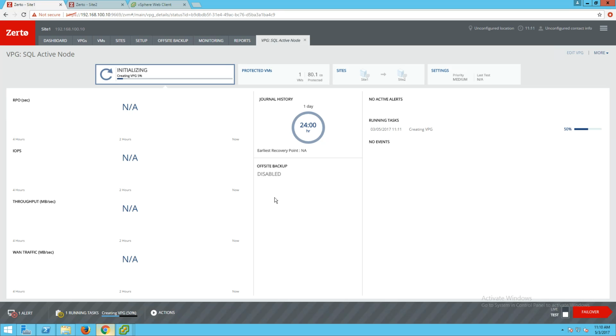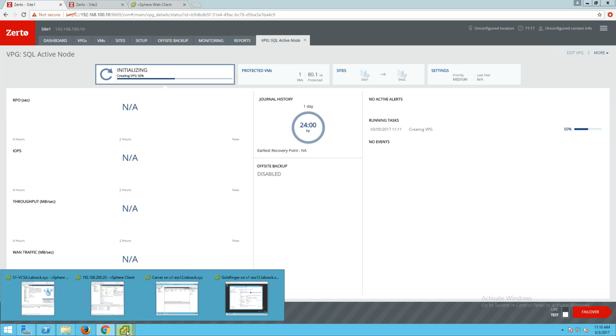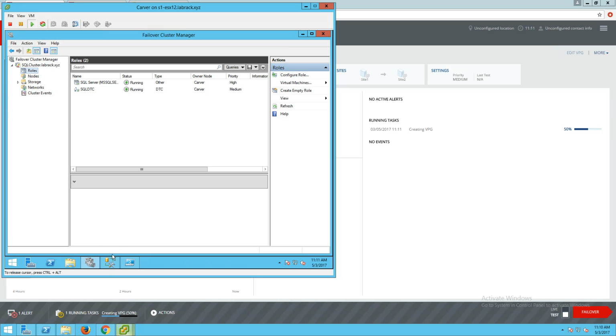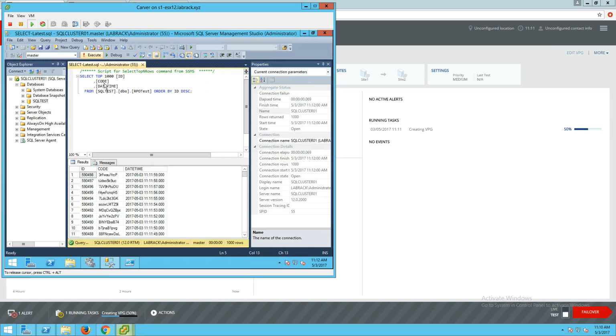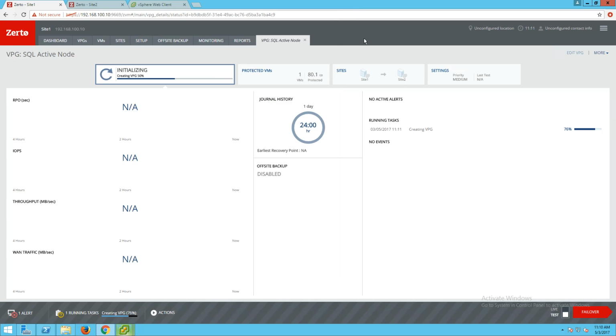This could take a day, a week, a month, whatever, depending on how much data you have, how quick your connection speed is, all that good stuff. But the important thing to note is that SQL is not down. As all this stuff's happening, if I come back over to Carver, hop into SQL, I can still see that I'm still getting records into SQL, right? So this is all done in the background. It's kind of prep work before the cutover date.